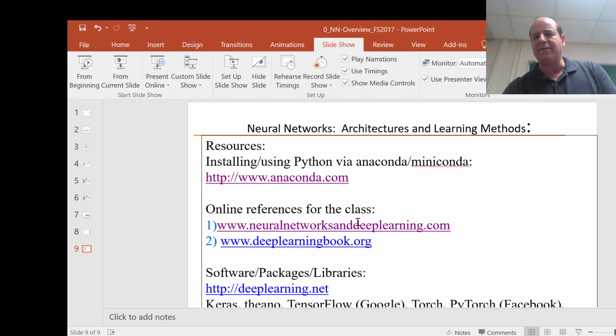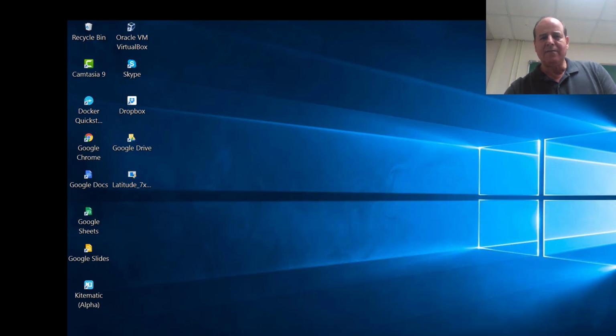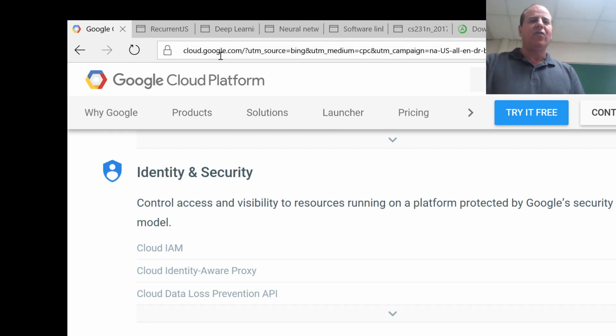Since I have a few minutes, let me see. So here's the Google Cloud Platform. You can go there, cloud.google.com.